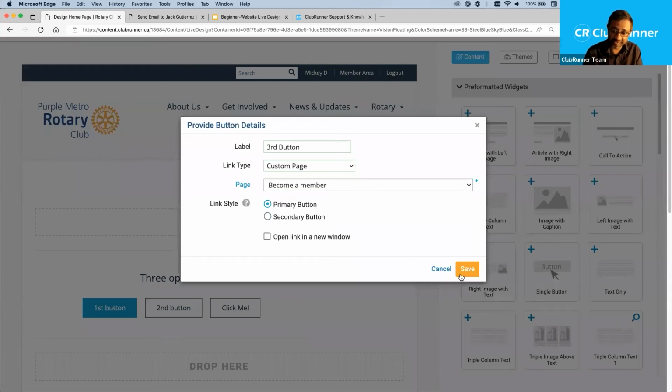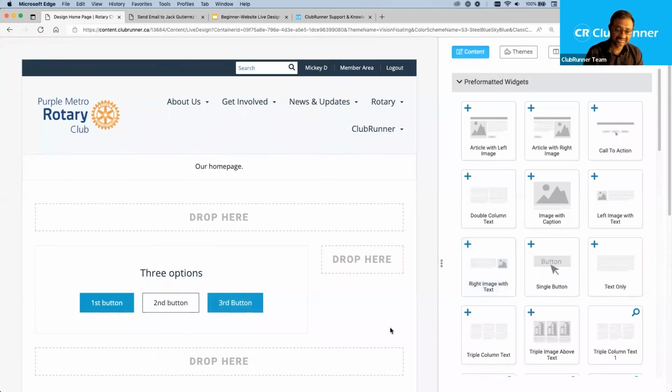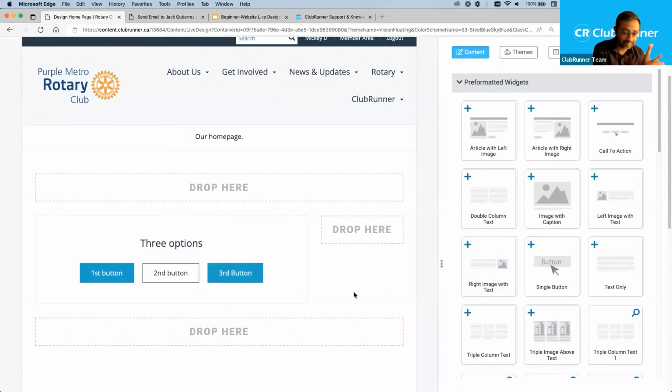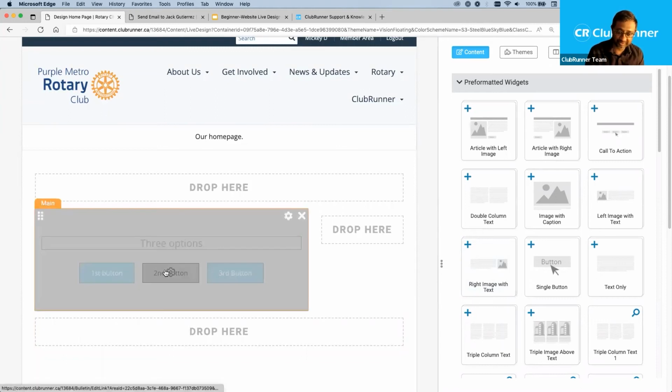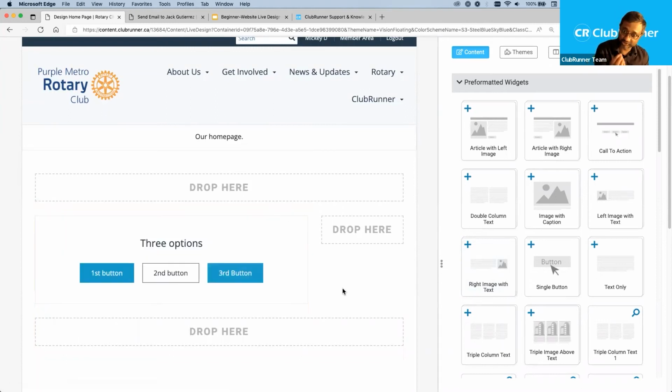I'm not going to open a new window. I'm going to click save. And you can see how this looks. You may or may not like this. The second button is white. You may not like that. You can hover over it and make it a primary button, but I just want to show you all these options.